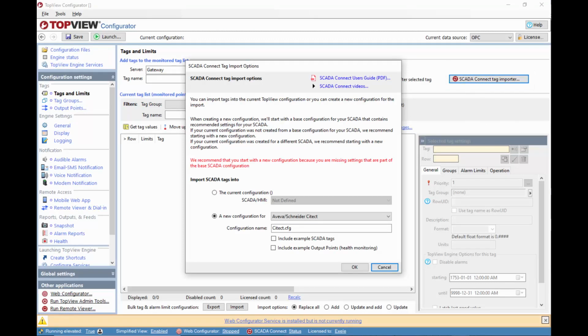SCADA Connect will import your SCADA alarm tags into a TopView configuration. This options screen allows you to import the tags into the current configuration or to create a new configuration for the tag import. If this is your first import of SCADA alarm tags, you should create a new configuration. Select your SCADA from the dropdown and confirm or change the name of the TopView configuration that will be created.